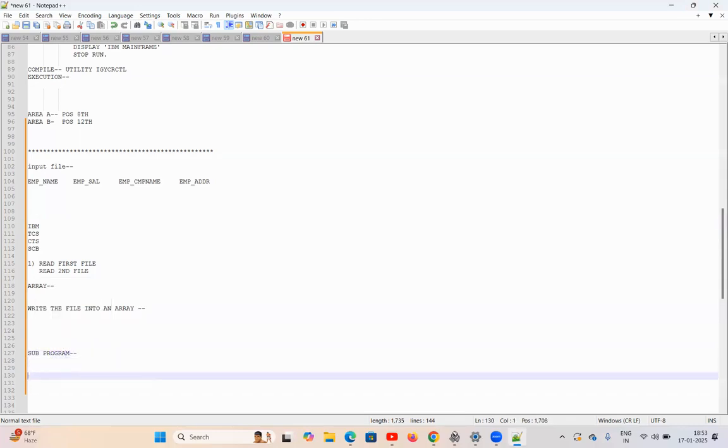Now, a subprogram is also a COBOL program which is called from another COBOL program. That means if from a program you call another program for anything, the called program is a subprogram. The calling program is the main program. Now, why is a subprogram used? Why is a program called from a main program?